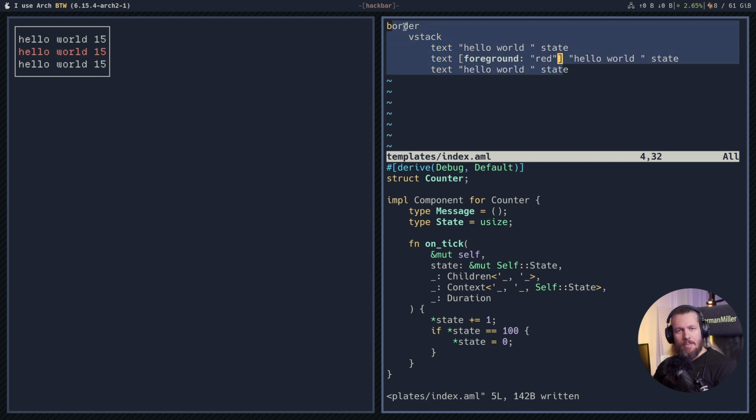So this is the template, this is the component, and we've implemented the onTick event here, and all it does is just increment the state, and when it reaches 100, we'll start again, right? Again, it's not terribly exciting, but the possibilities are terribly exciting. Okay, let's go and look at another example.